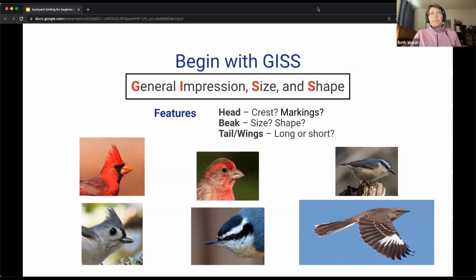My slide is not working. Maybe we will just go on to the next one.